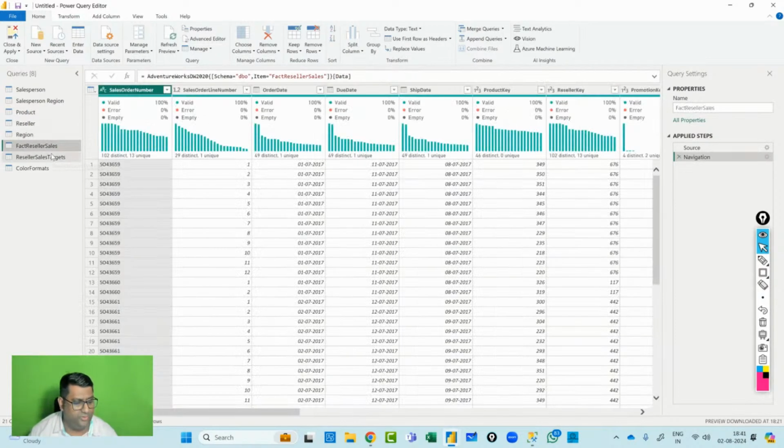Next is we go to the sales query. Now, in this, you've got the actual fact reseller sales table that you are going to be working with. So here, I'm going to go to the order. So there are certain columns that I need. Okay, first rename this to only sales.